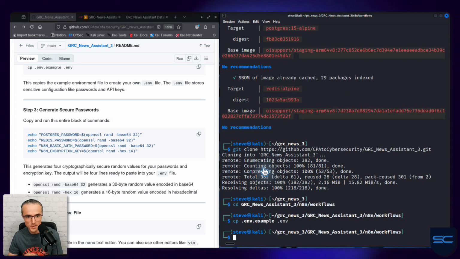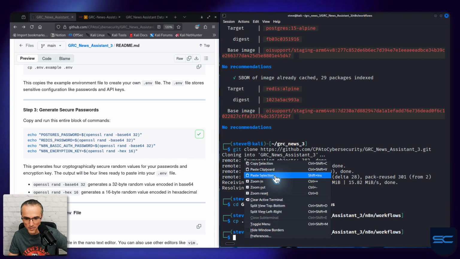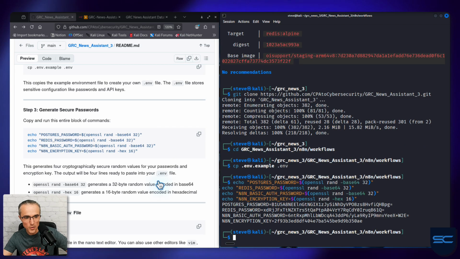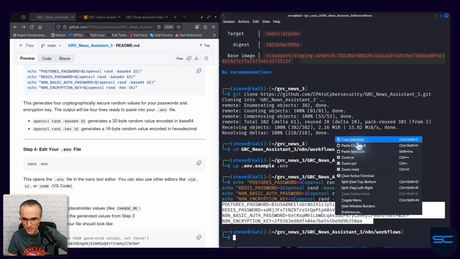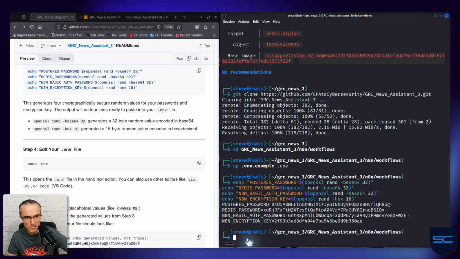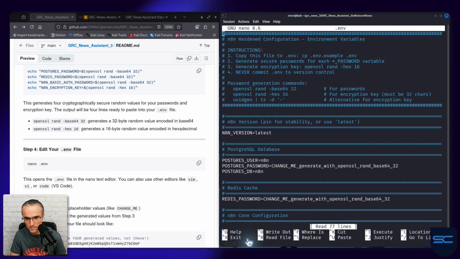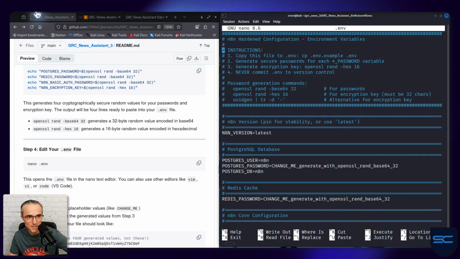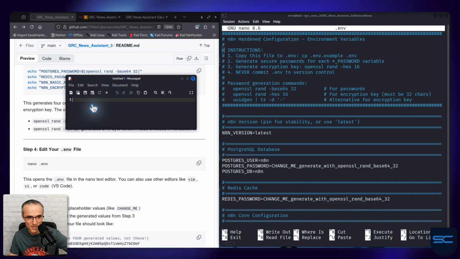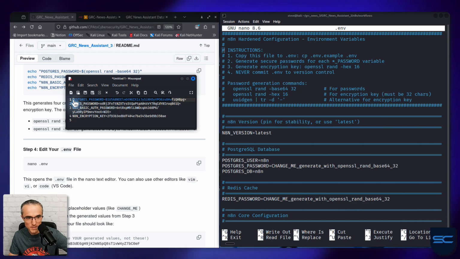To generate secure passwords for all of the elements of our deployment, we can simply copy and run this entire block of commands. That generated 4 cryptographically secure random values to paste into our env file. So let's do that. I'll copy these. And we'll open up with Nano as a text editor. Always want to be careful with key material, even in a low-risk lab like this. But we'll temporarily drop these in, these secrets, and put them into the env file.